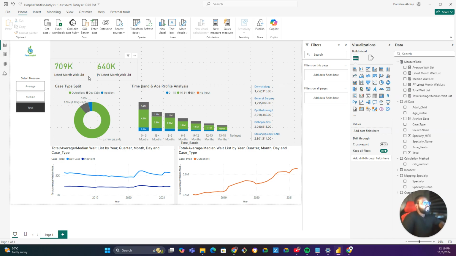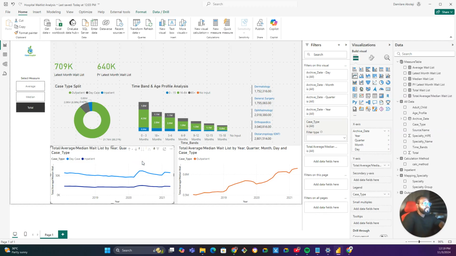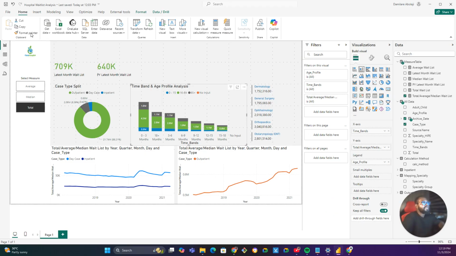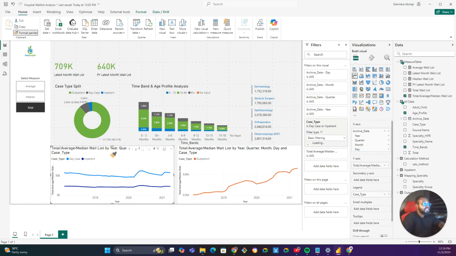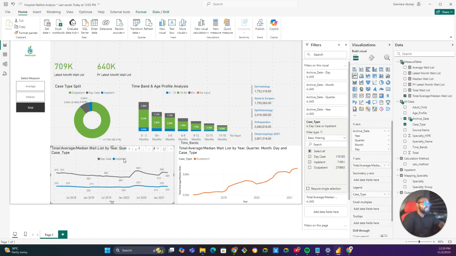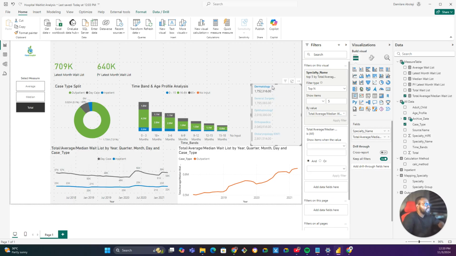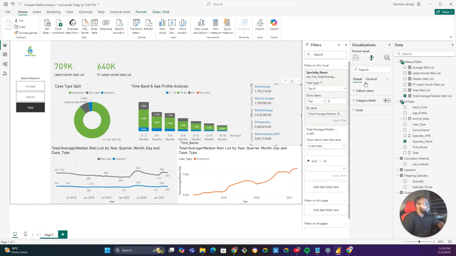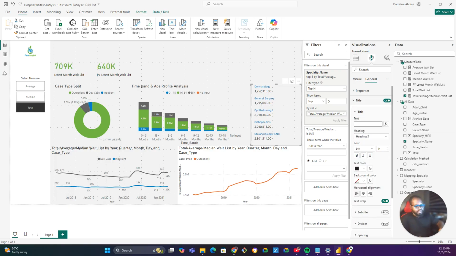For the chart now, let's apply format painter and apply that format paint. Okay, so I see there's some change here immediately. We want to remove this. We want to add a title here. Totally forgot. Top 5 specialty. That should be the title name. So yeah, we have the top 5 specialty.